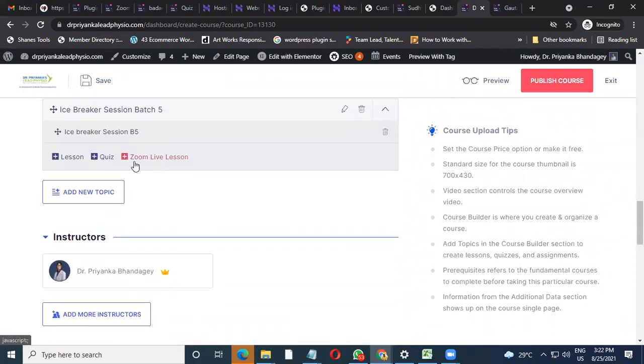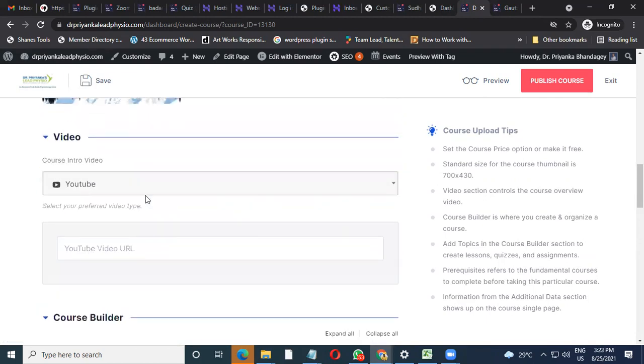See, here you will be able to see Zoom live session. So if you create it inside the course, the students who are buying your course will be coming inside first, and then they will be coming to know the Zoom link and other details. So this is how the option gets activated.